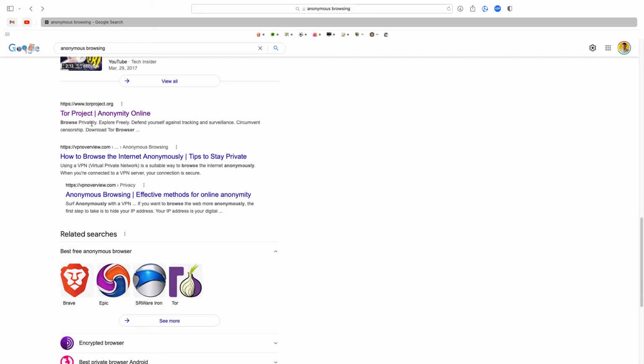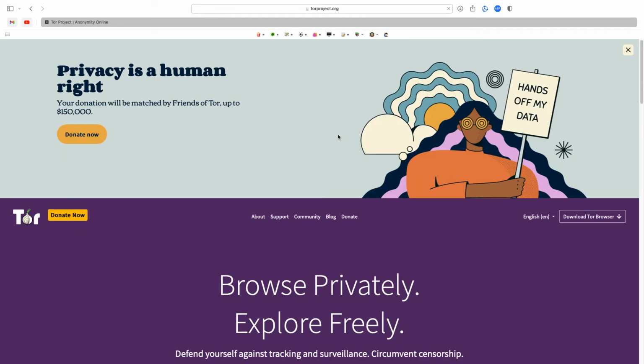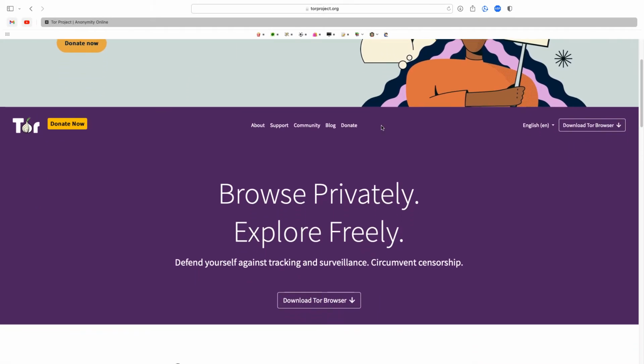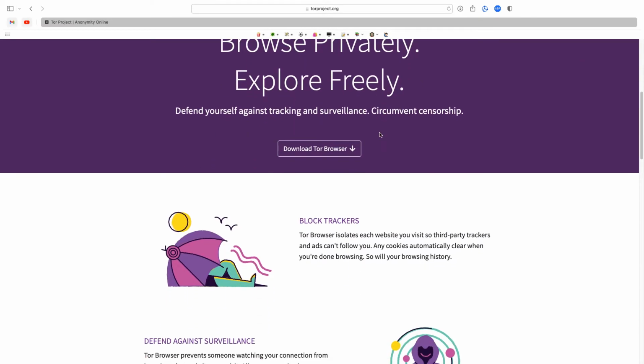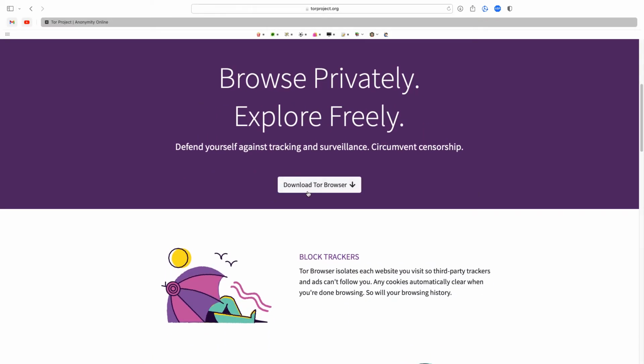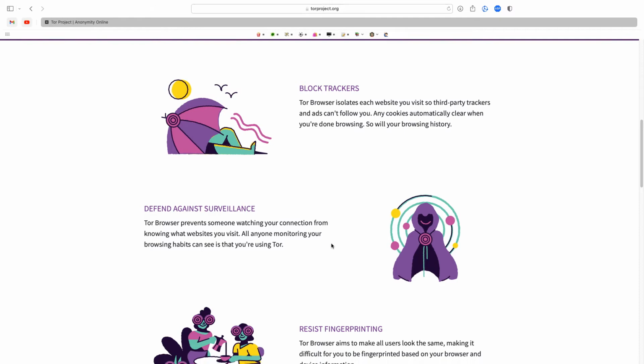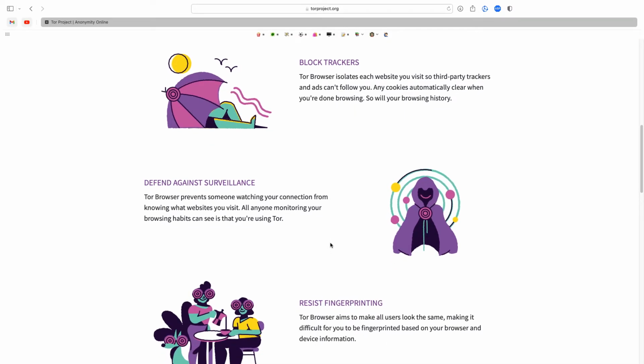All right, so anyways, if we search for anonymous browsing, we do find Tor eventually. So it's here. Okay, so this is the website. They have it pretty prominent here, download Tor Browser. I don't know if there could be any more obvious. It does tell you a bit about the kinds of things that it does.